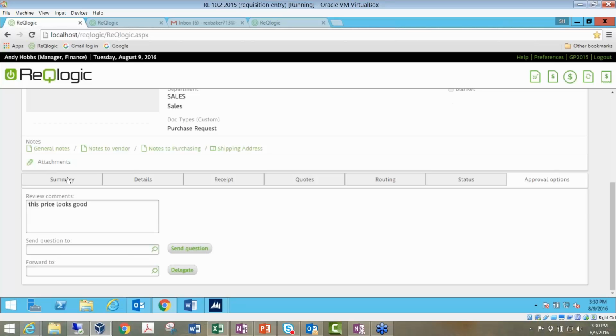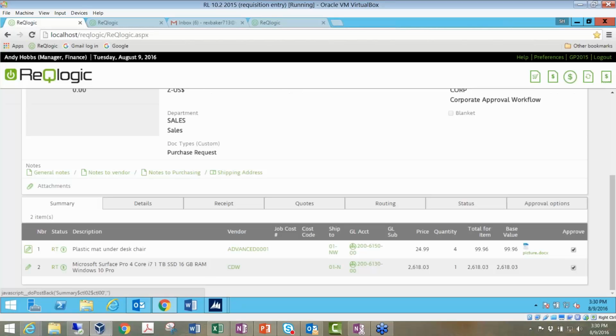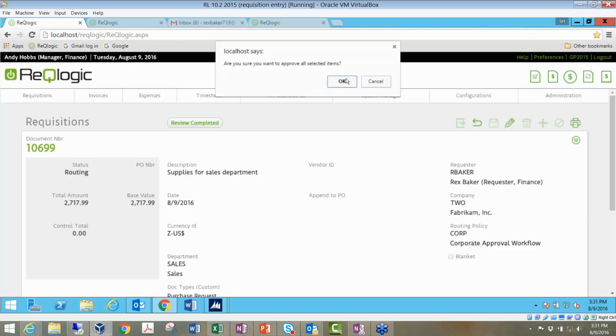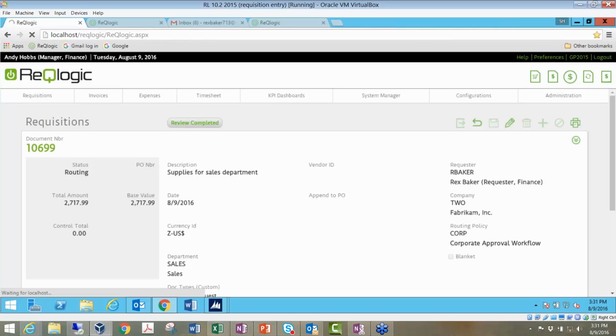So once he is satisfied, he can edit those lines. He can look at the budget. He has full access to it, and of course that's based on his rights. If he wants to reject the line, he simply unchecks the box. And once he's happy everything looks good, he marks the review complete, and it is stamped.